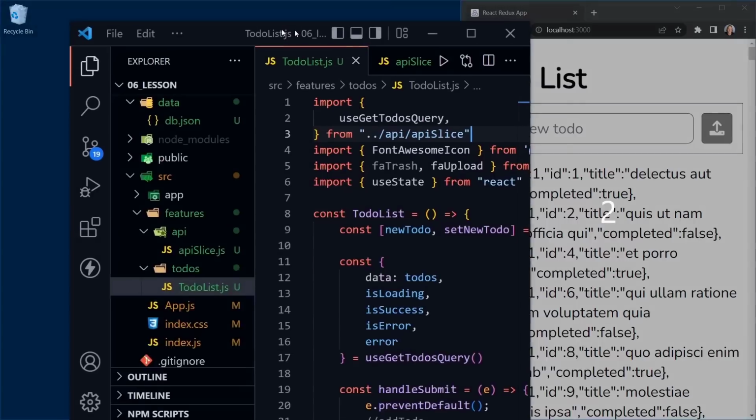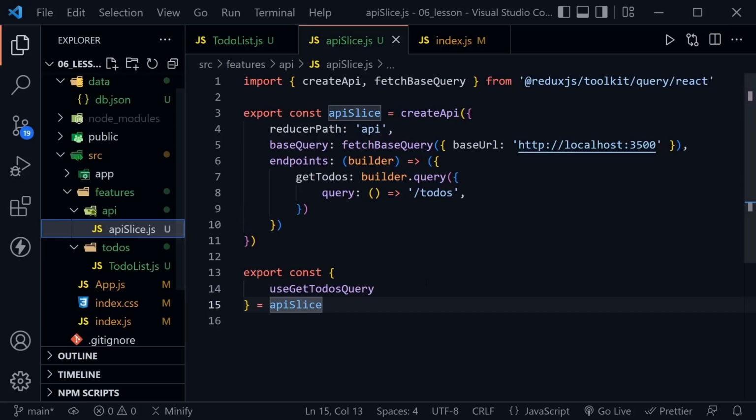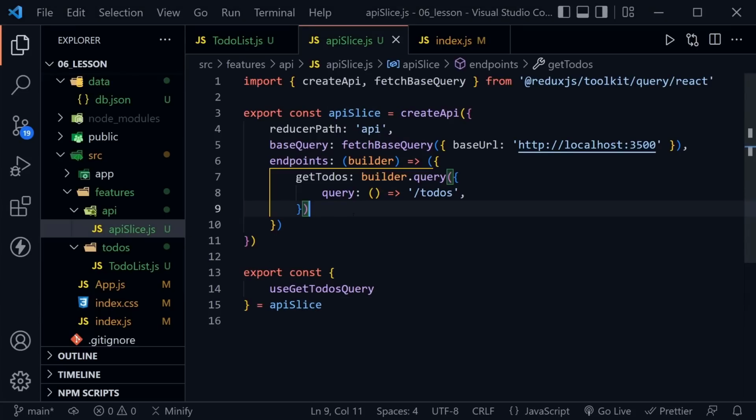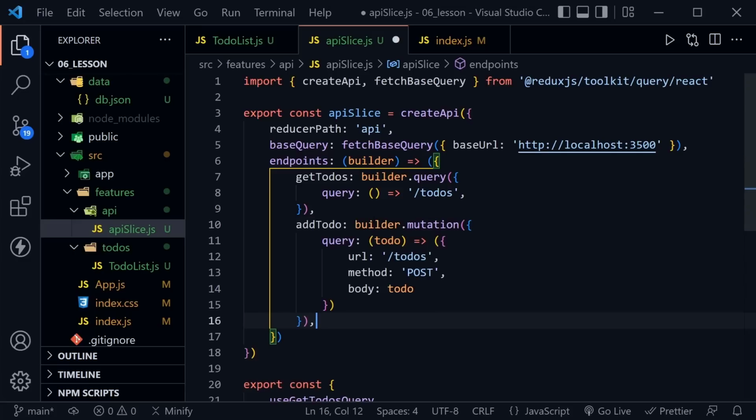Okay, let's pull Visual Studio Code back over so we can view it in a full screen. And now that we know we're receiving the data, let's go back to that API slice and add our other methods. Okay, we'll put a comma right after this getToDos method, and we can paste in our next method here. And that would be an addToDo. And notice something different about it. Instead of a builder.query, it is a builder.mutation. And the rest of our methods will be mutations.